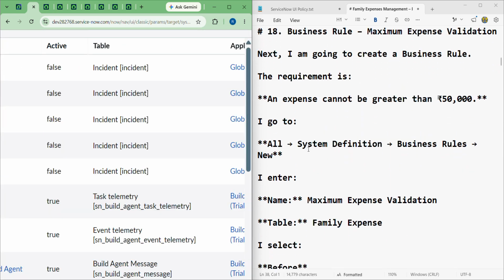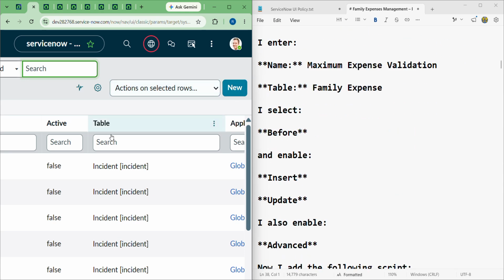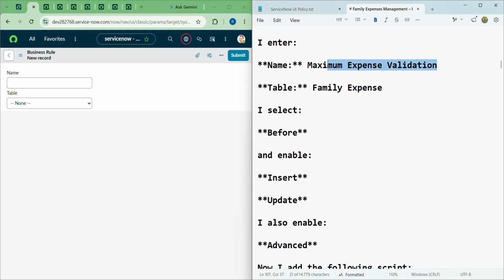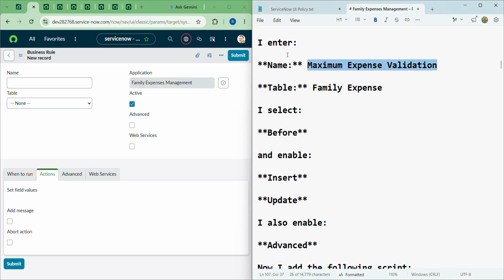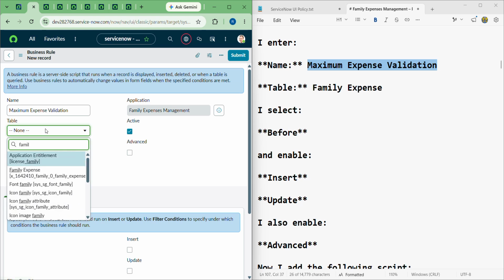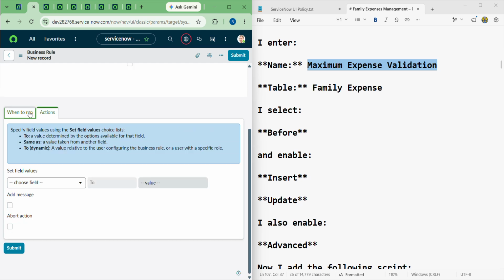So here we can see the requirement is an expense can't be greater than 50,000. So I will click on New and enter the name and table. So the name is maximum expense validation. I click Advanced, I select the table as family expense table. Here we can see some actions, when to run.